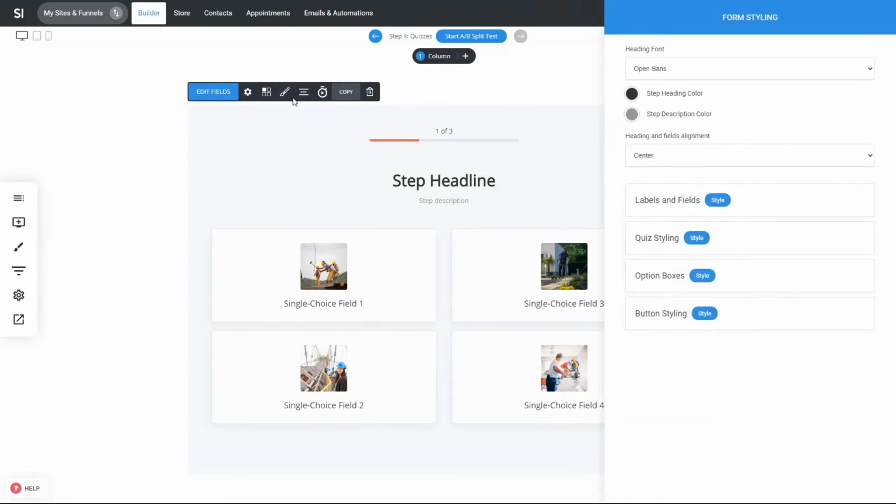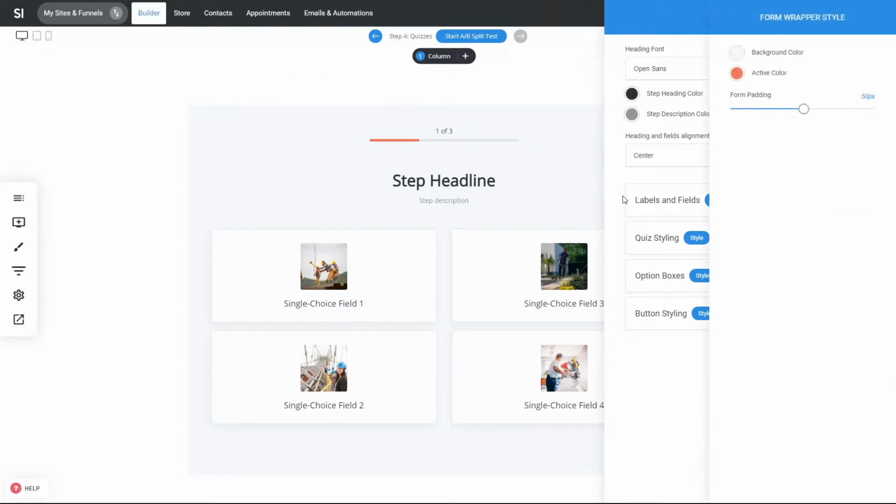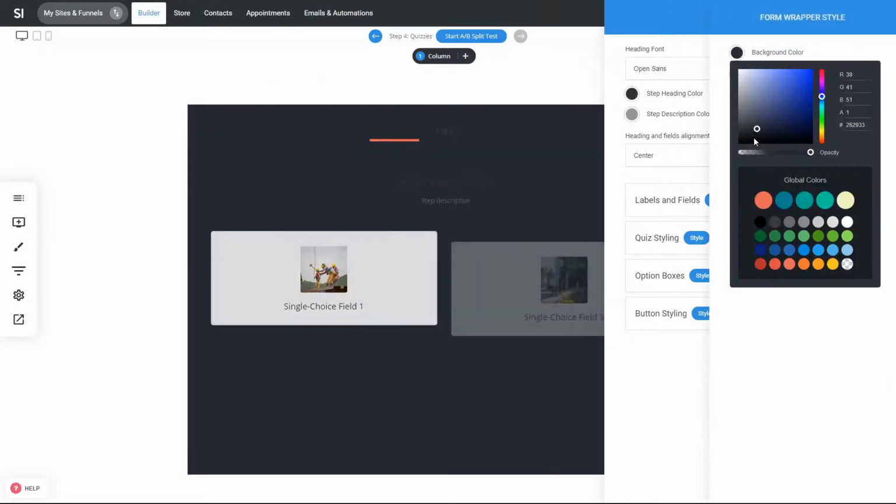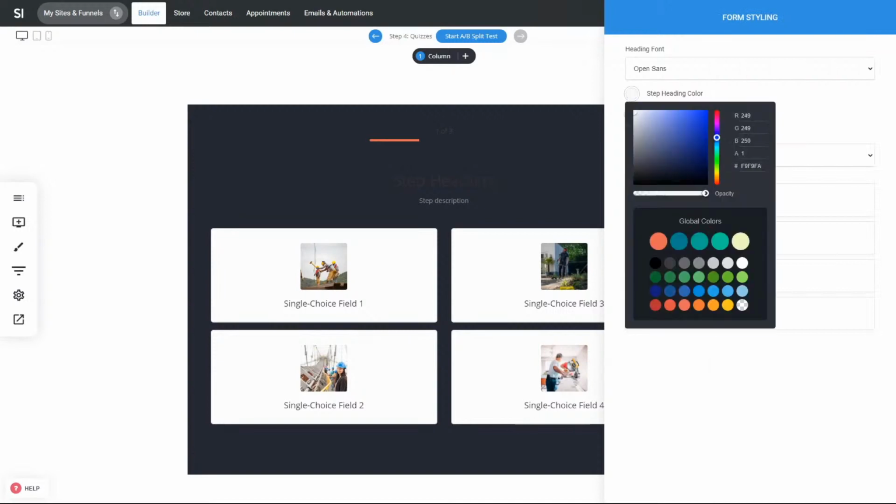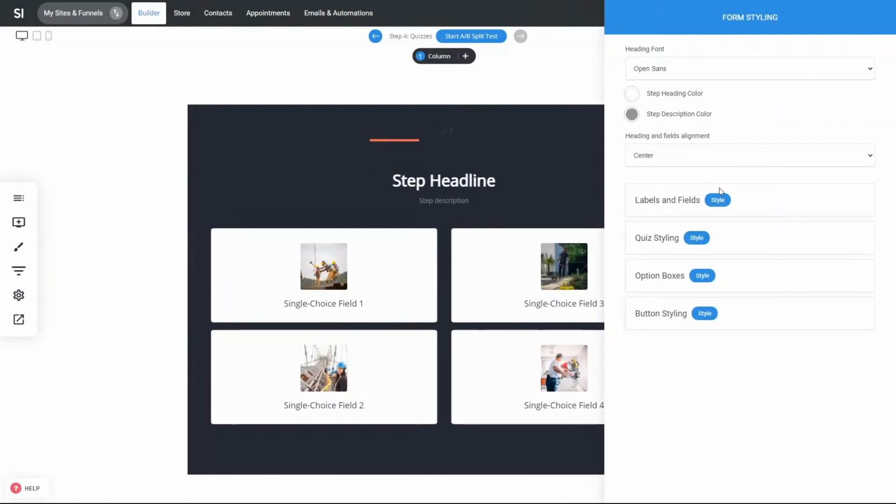And lastly, you have the styling. The styling allows you to customize the looks of your quiz. So here you have the labels, the boxes, the buttons. So let's modify how the quiz will look. Maybe we want to make it like a dark theme with light headlines. So just like that, you can customize it to look however you want.